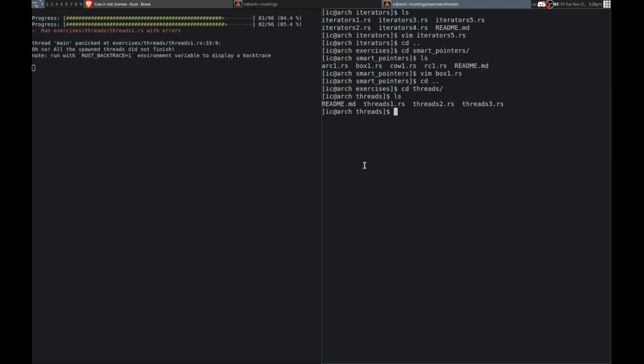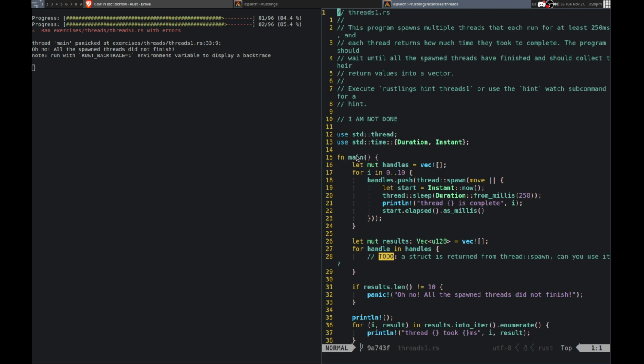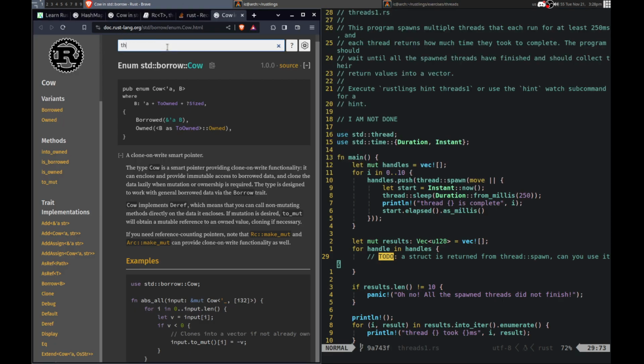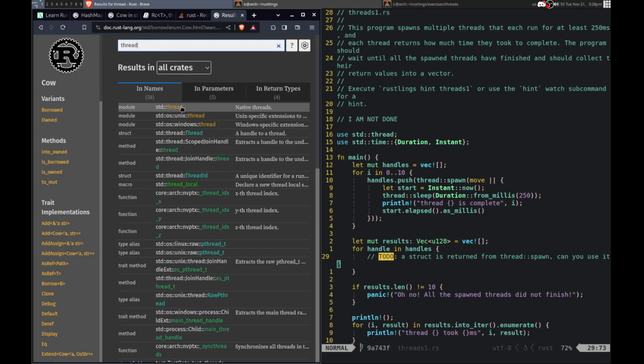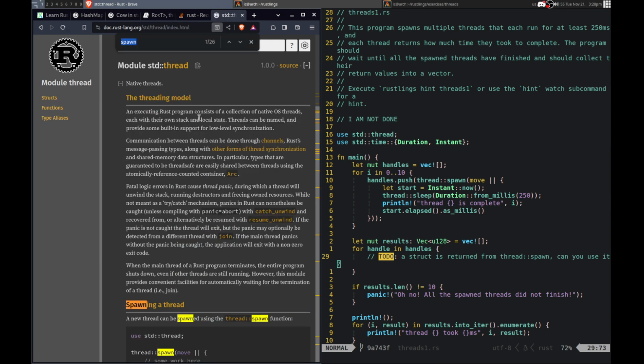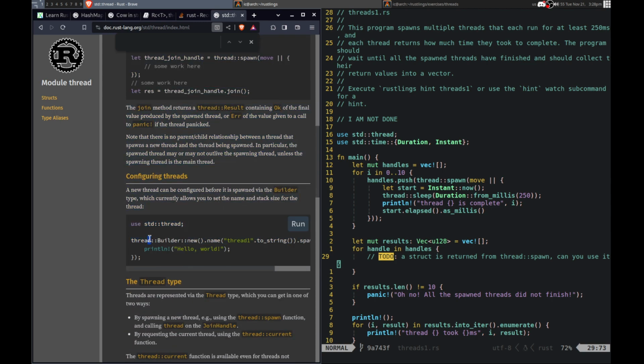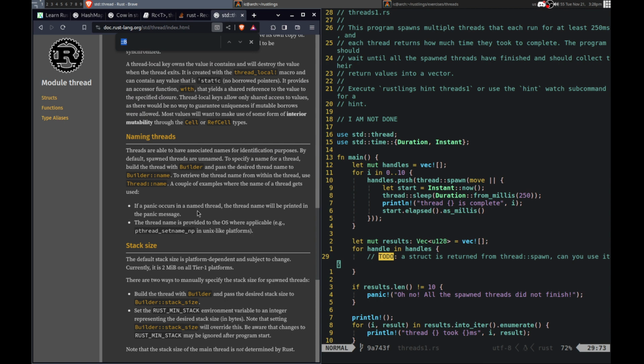Threads. Okay, threads. Let's see how that works. Yes. Multiple threads that each run for at least 250 milliseconds, and each thread returns how much time they took to complete. Okay, wait until all spawned threads have finished and collect their return values into a vector. Okay. A struct is returned from there. Can you use it? Okay, so thread spawn. So let's look at that then. Thread, and then spawn. So that's here. So move somewhere here. So let's see an example. Okay. Spawn. I want to look at spawn.